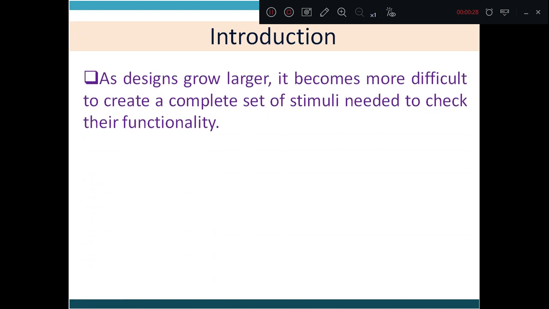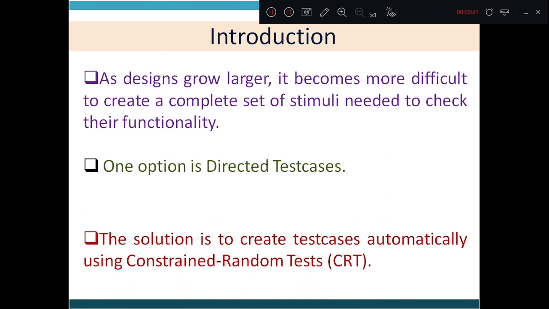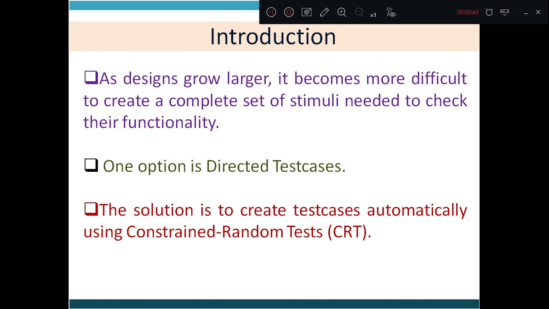We have seen as the design grows larger, it becomes more difficult to create the complete set of stimuli needed to check their functionality. Of course, one option is the directed case, but the efficient one is to create constrained random tests. A directed test finds the bugs which we think are there, whereas CRT finds the bugs which we never thought about, and that can be done using the random stimulus.